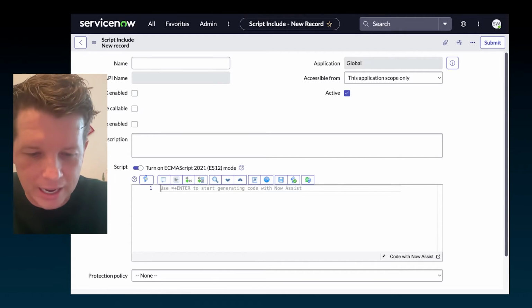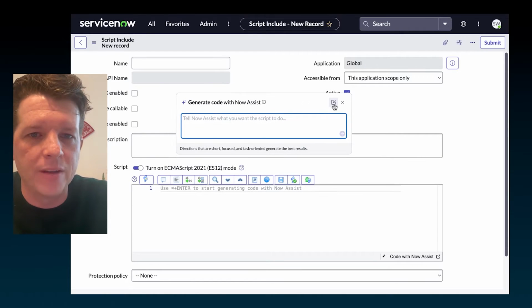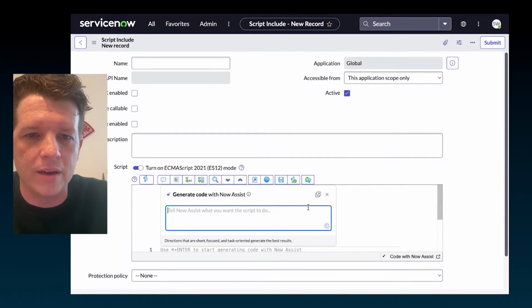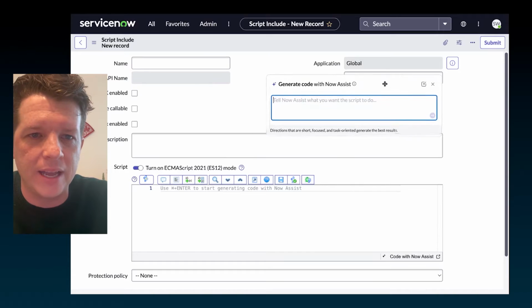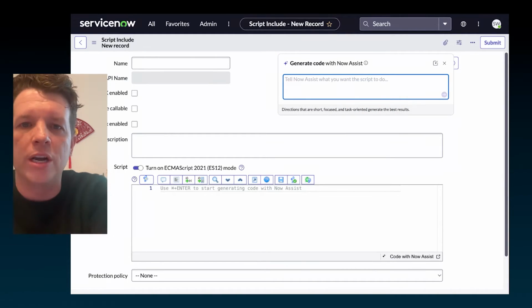That's a nice little call to action. So I think I'll go ahead and do that. I'll hit Command Enter, and we get this pop-up. Of course, we can pop it down into our text editor here or pop it back out again. I'll make use of the space that I have here. And here I'll generate code with Now Assist.